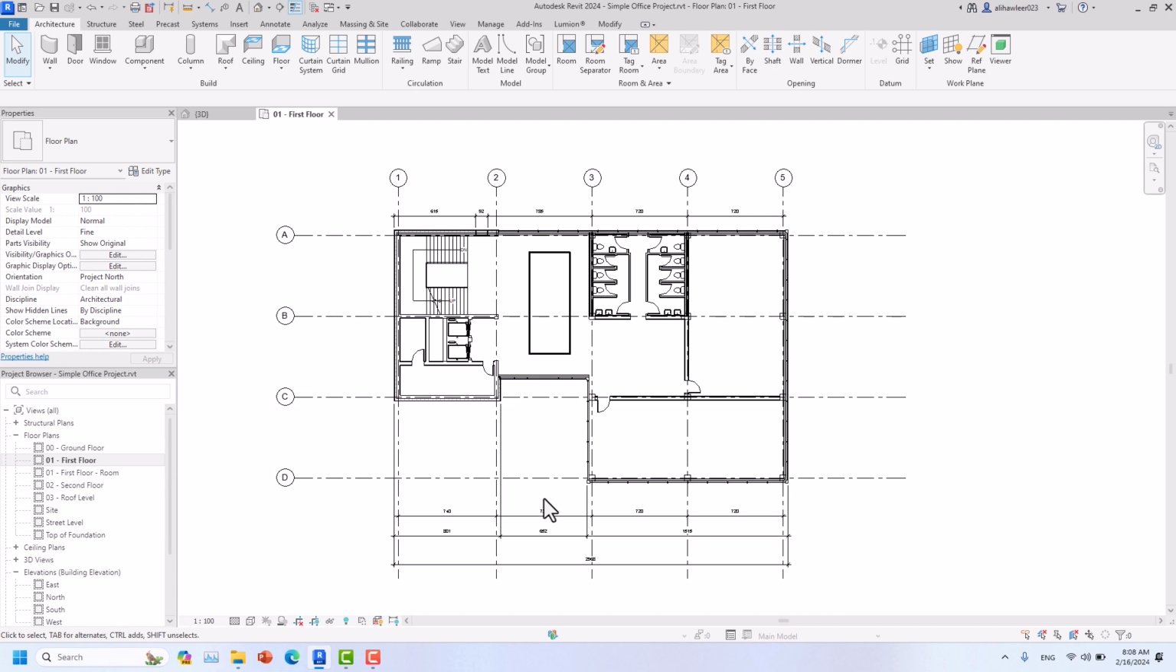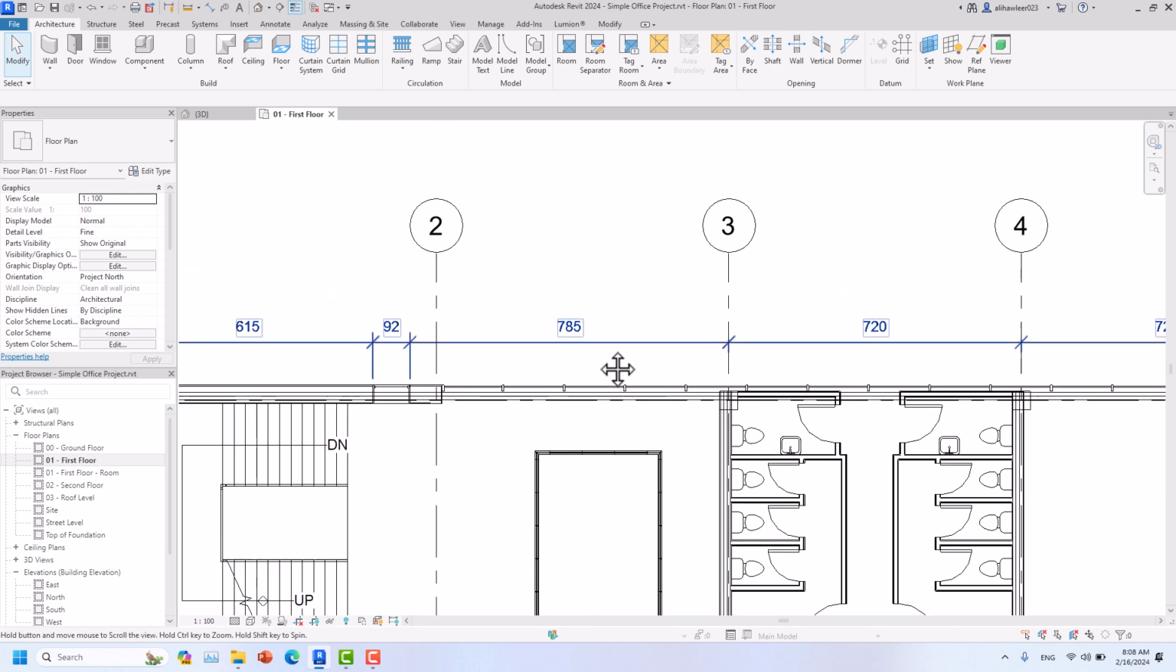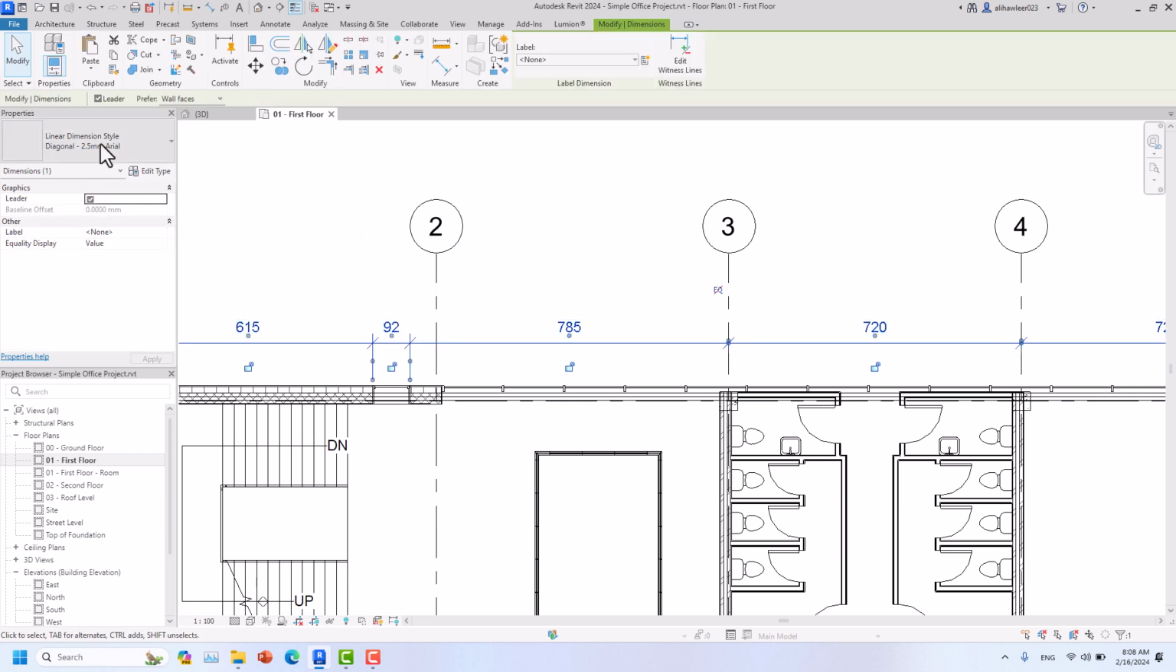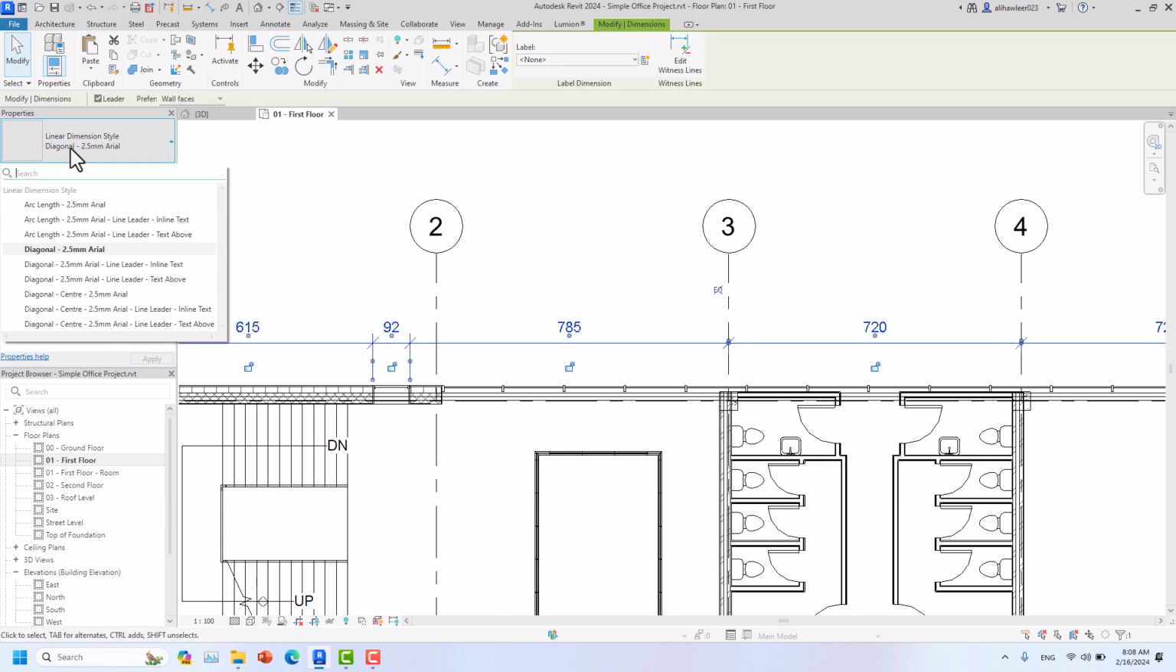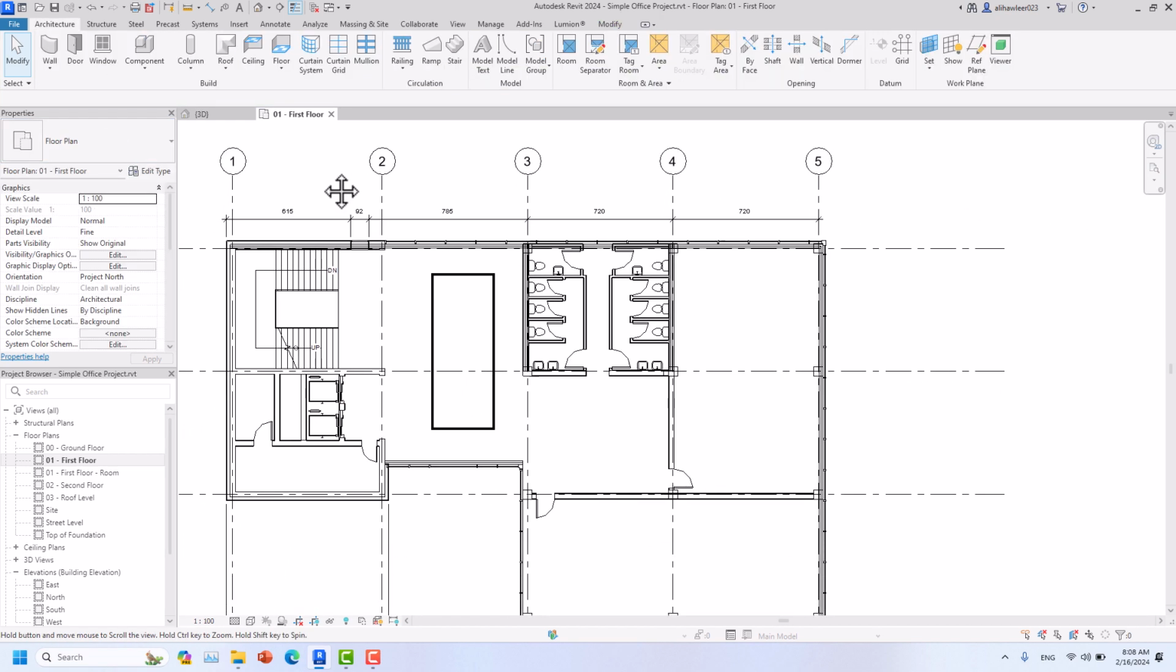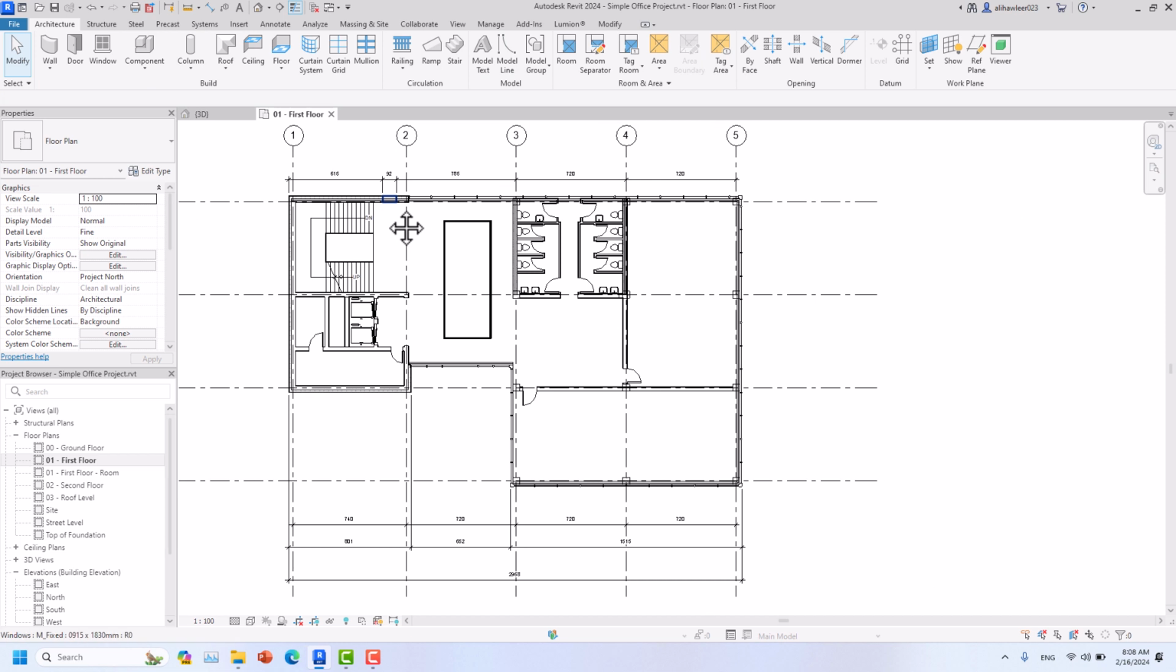And actually in the next lecture I will teach you how to change the font of this, because this is 2.5 millimeters Arial. You can go with the other ones, but this is all Arial. Okay, so I will teach you how to change the font.